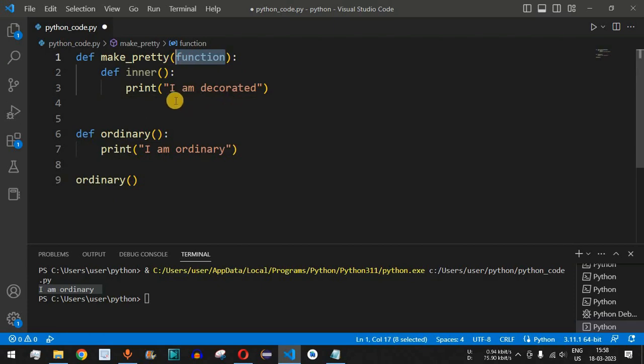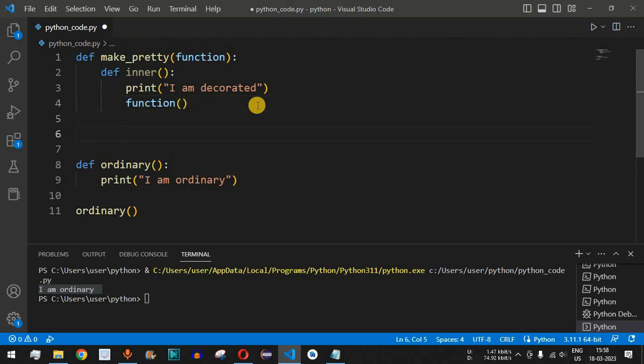After this we are going to call this function which was passed as the parameter to the makePretty. So we'll call this function using the open and close parenthesis, and then makePretty will return the inner function over here. So we are going to call return inner over here. Now whenever we call this makePretty function, we have to assign it to a variable, and that variable will have this instance of the inner function.